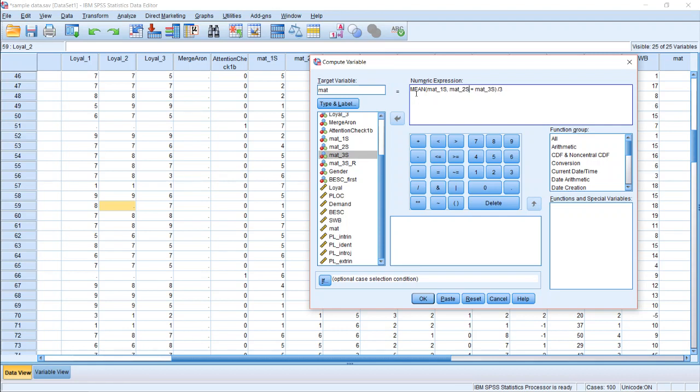And then you comma, get rid of that. So if I type mat or materialism equals mean of mat 1, mat 2, and mat 3, it'll compute the mean for me, and if there's missing data, it'll divide it by the right number. Now, I could press OK, and it would calculate that score for me right now, but there's this button that you will come to know and love right next to OK called paste.